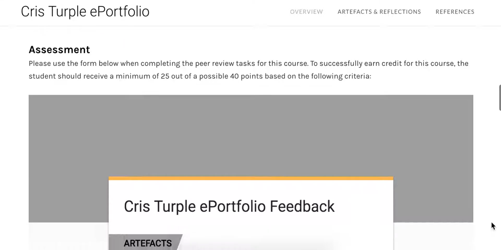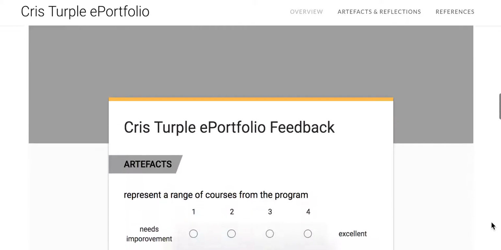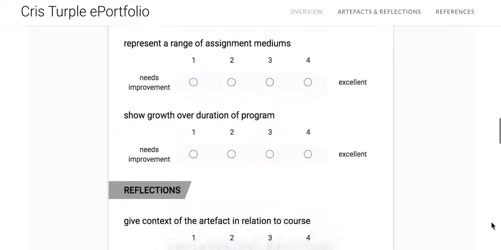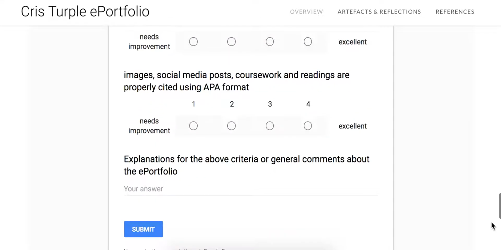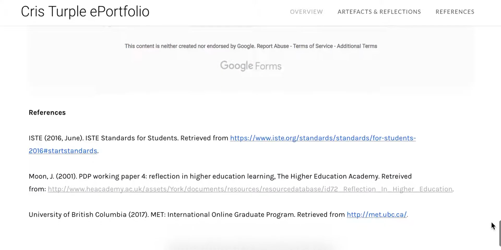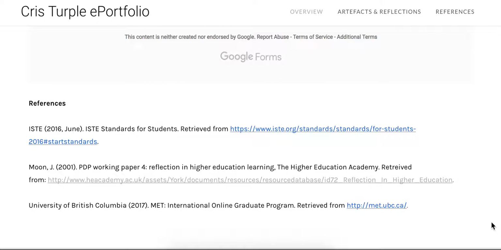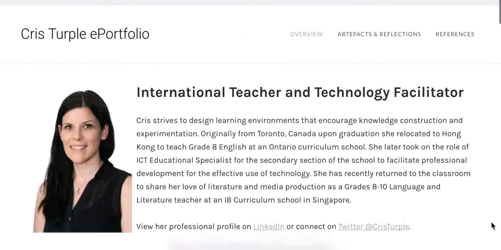Also on this overview page, I have embedded a Google form as a form of feedback or assessment for this ePortfolio in hopes that I could get some feedback from my peers and instructor and apply that to improving my ePortfolio as a whole. At the bottom of each page, I have included APA references for any images or work or references theory that have been cited within the page. So that's my overview page.